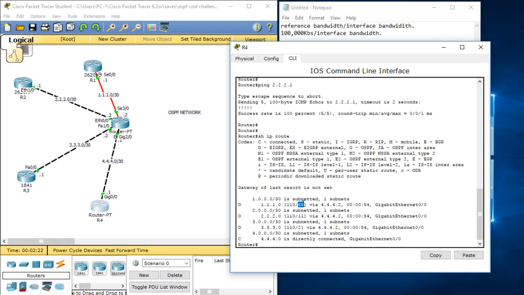So some of you guys might be wondering, what is the metric? The metric is basically what OSPF calculates to choose the best path to a network. So I'm over here on R4. As you can see, the metric to get to our 1.1.1 network is 65, and how it calculates the metric or the cost to get to that route looks a little bit like this.